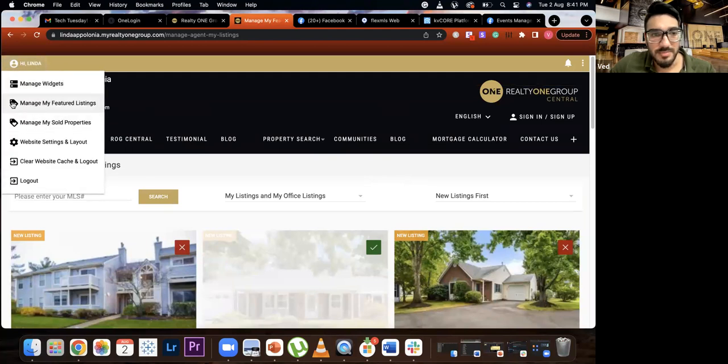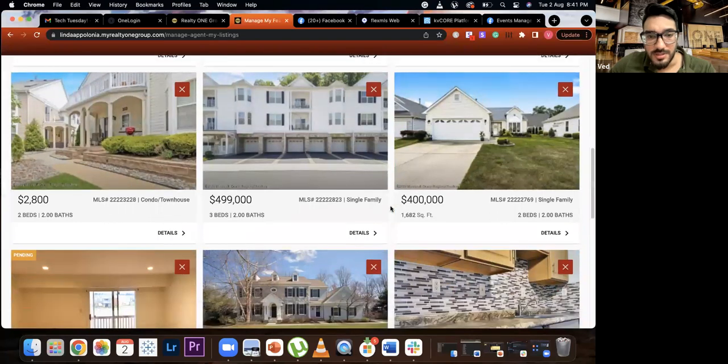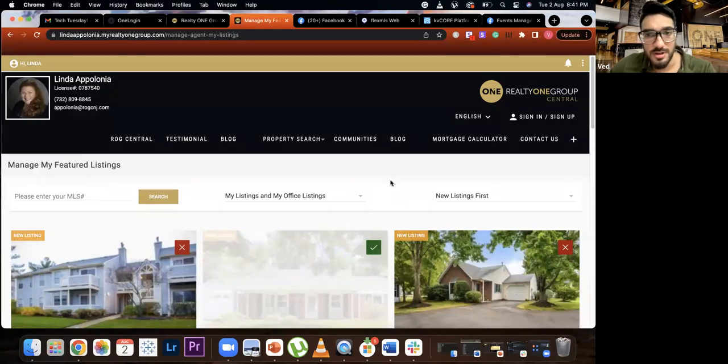So any questions in manage my featured listings part? It's pretty simple. It's self-explanatory. So this way you can show the listings on your website if you want to show them, or if you have switched off the widget, that's okay as well. If you don't have any listings and you don't want to show any listings on your website, you can do that as well.